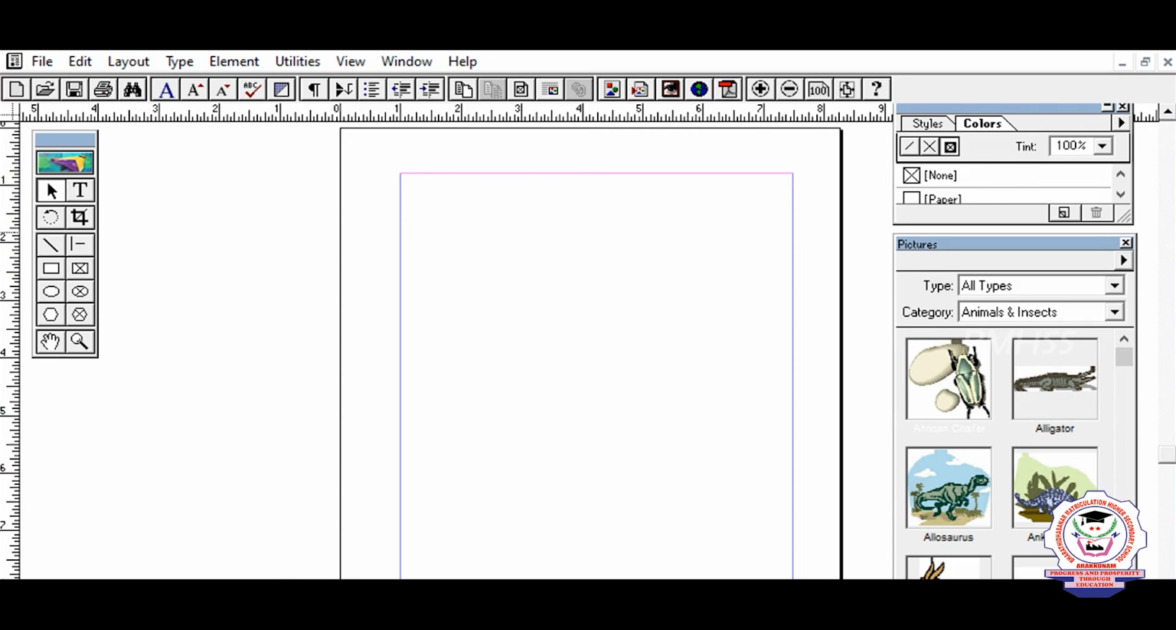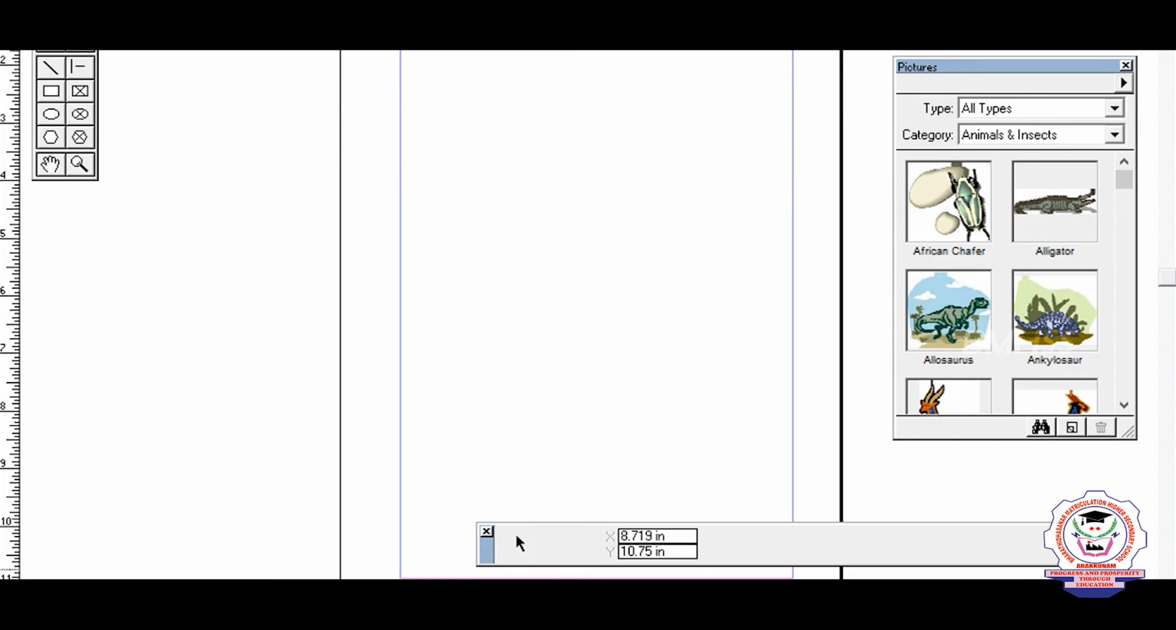And if we want to insert a picture, it should be inserted in your PageMaker. Okay, we have a picture dialog box, and below it, what is that? Character control palette. This name is character control palette.